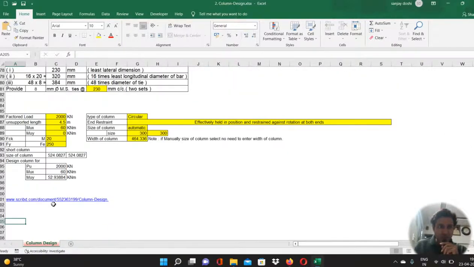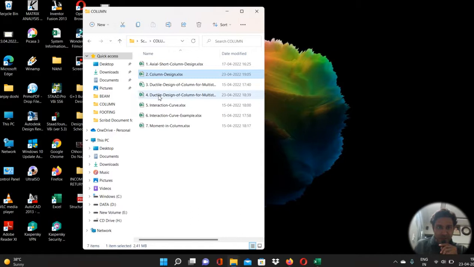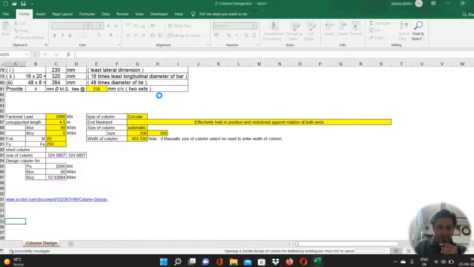In the same way, other types of columns can also be designed. In the same way, here is another Excel sheet program named ductile design of column for multi-story building.